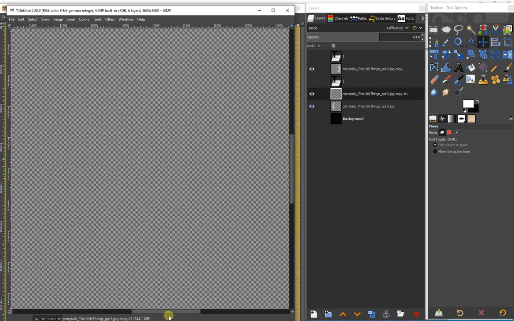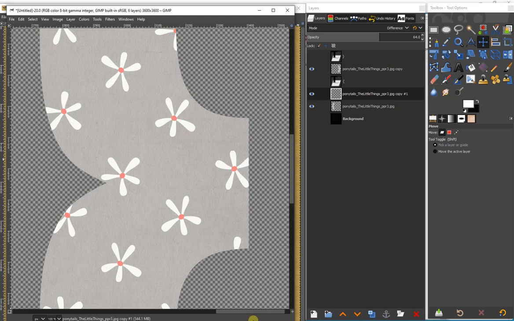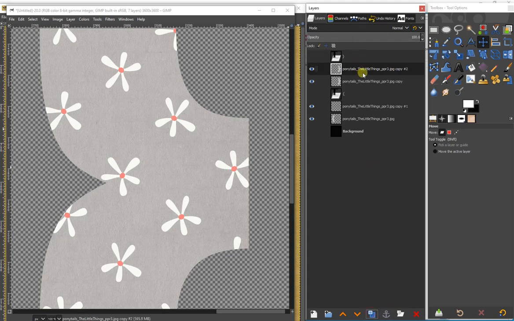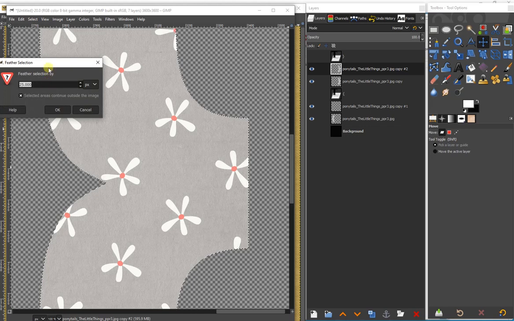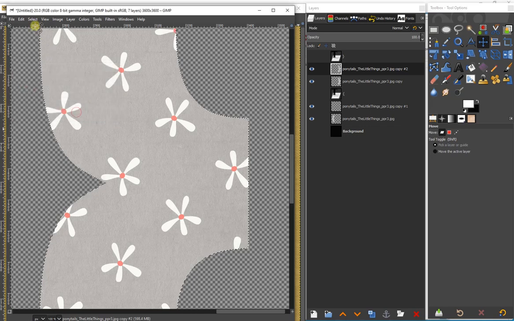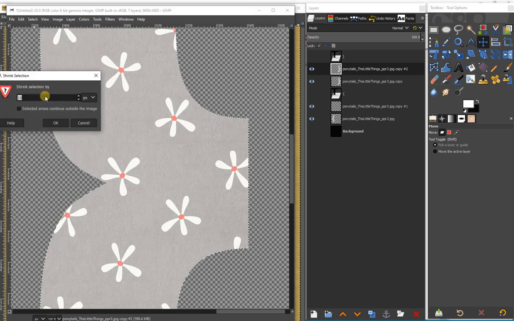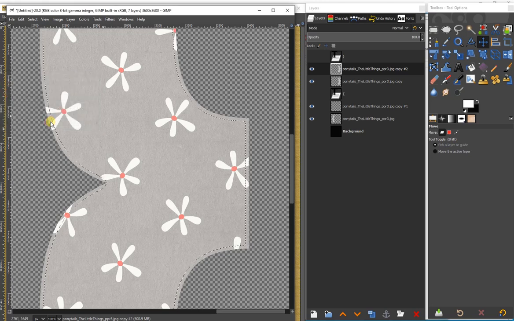Let me move over to our closed parentheses. So we're going to that layer, we're going to duplicate that layer, we're going to right click, alpha to selection, we're going to go to select across the top menu, we're going to feather our selection by 25, okay. We're going to shrink our selection by 10. Watch the marching ants when I apply this. They move to the inside. I'm then going to delete that center part.